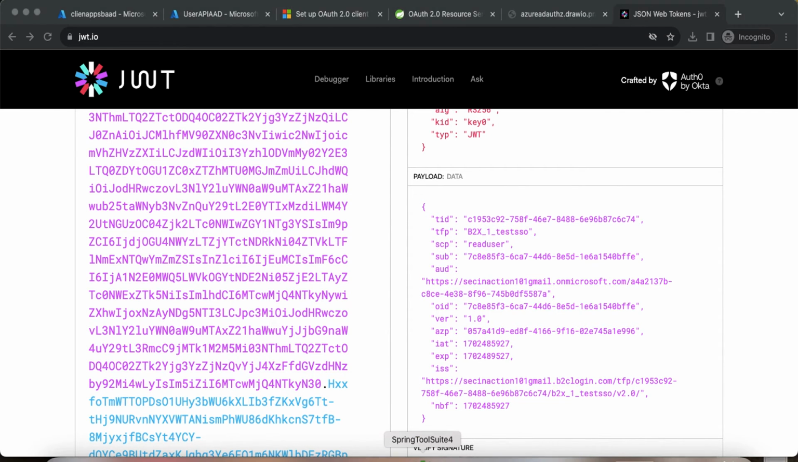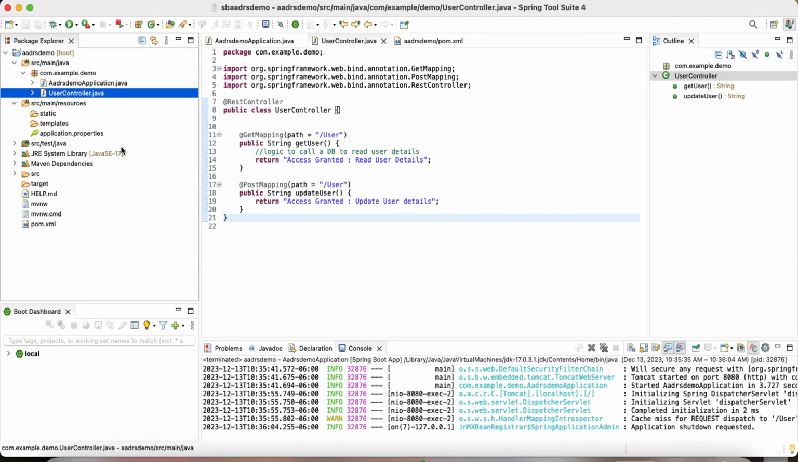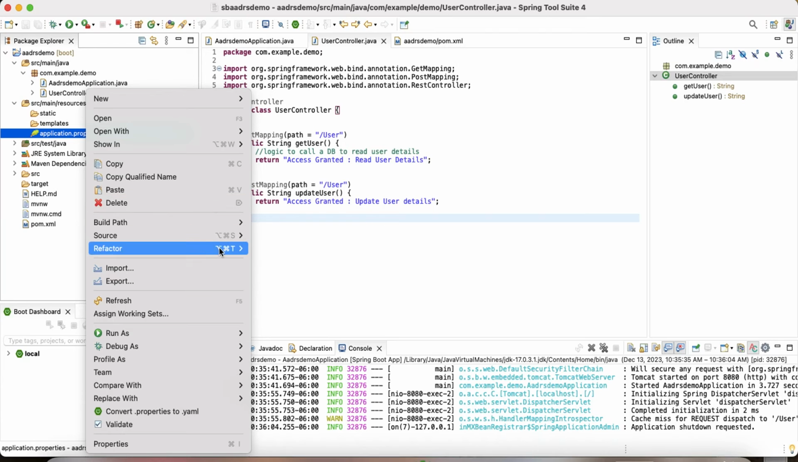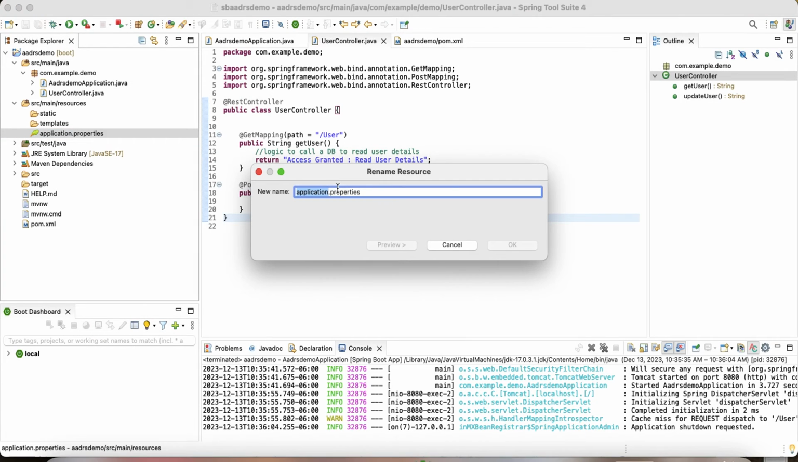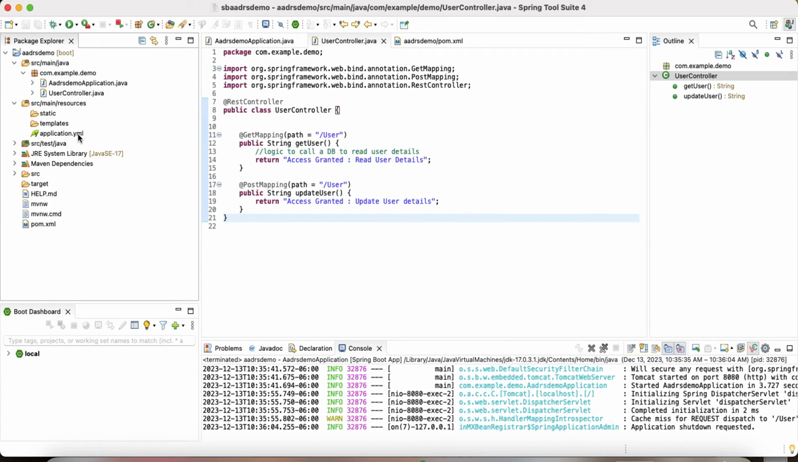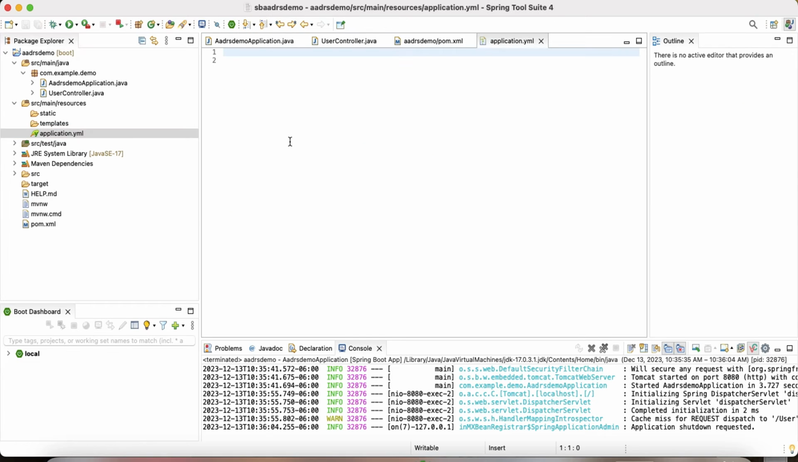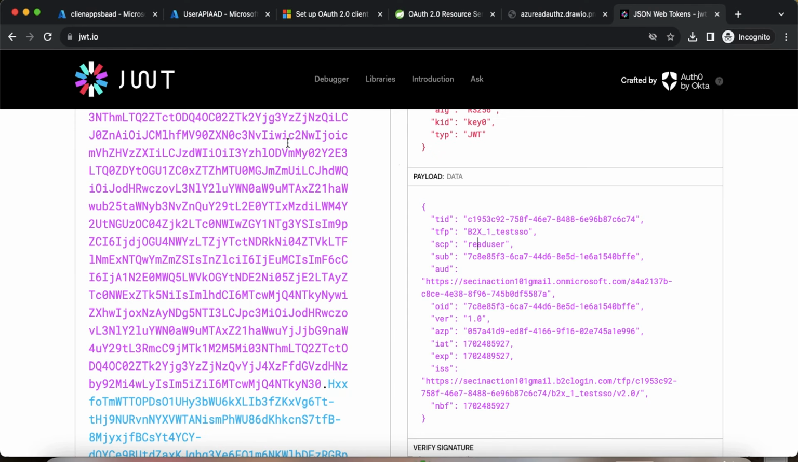Now let's go back to our Spring Boot app and see how to secure this app using this Azure AD token that we generated. So before doing that, by default, when you create the project here, it creates an application.properties file. I'm going to rename it as application.yaml. There is no harm in keeping it as properties, but I am more comfortable with the YAML format. So I'm renaming it as application.yaml.